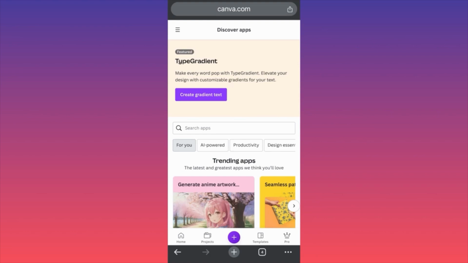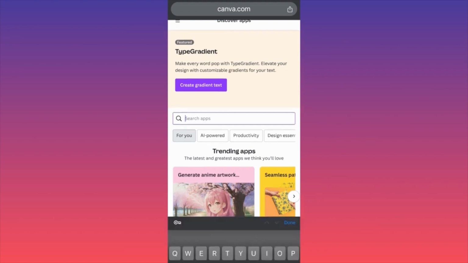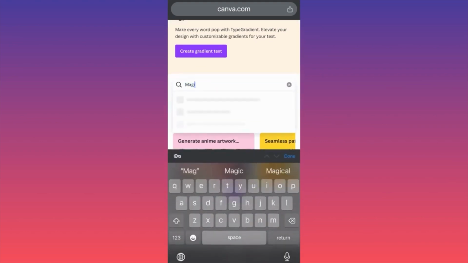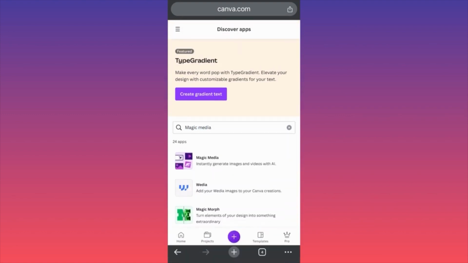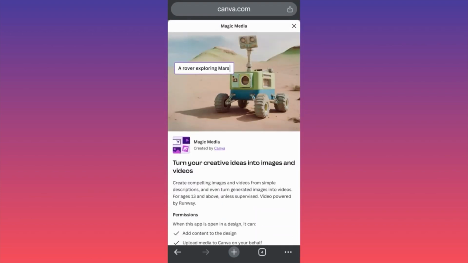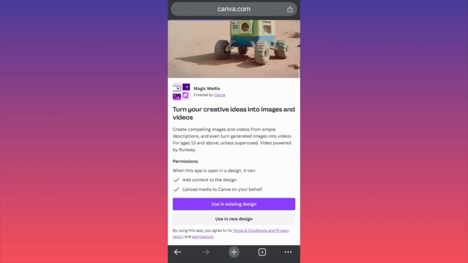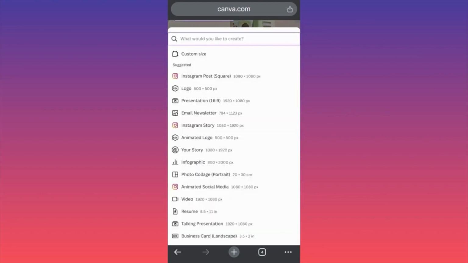This is where we are right now. When you're over here on Discover Apps, you want to click on the search bar and click on Magic Media. Select the first app over here, and then scroll down and choose what type of project you want to work on. You can work on a brand new project or you can work on an existing one. In our example today, I'm going to show you how to create something from scratch.